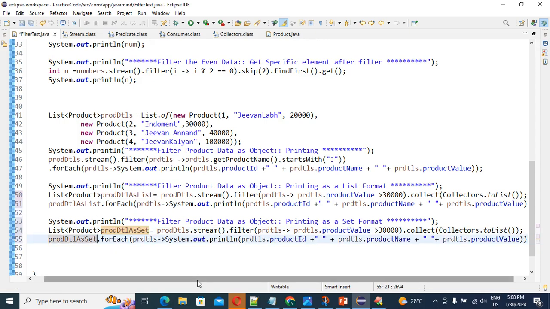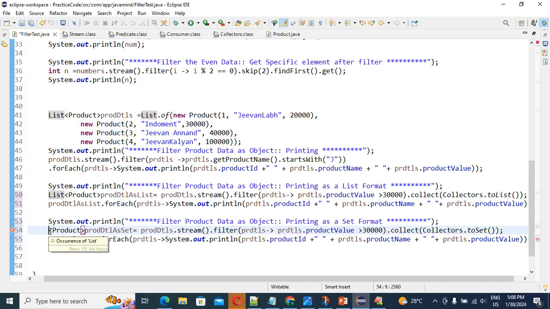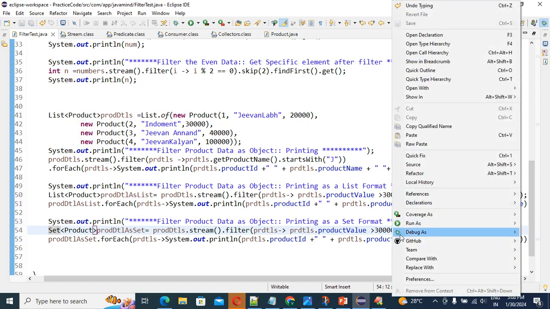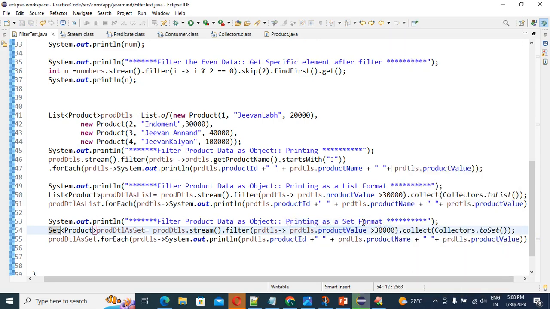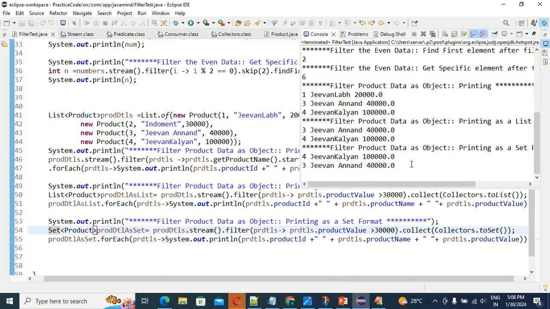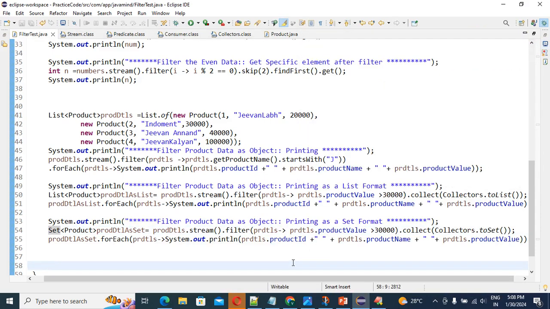Everything should be the same, only the things that will be changed are collector to set only, not list, yes or no? And also we need to change this, it is the set implementation, so set, right? So we'll see the result, how we print it in set format. Because we know duplicate data is not allowed in a set, that's why these two values are coming, correct? Okay, so this part till now we have done.